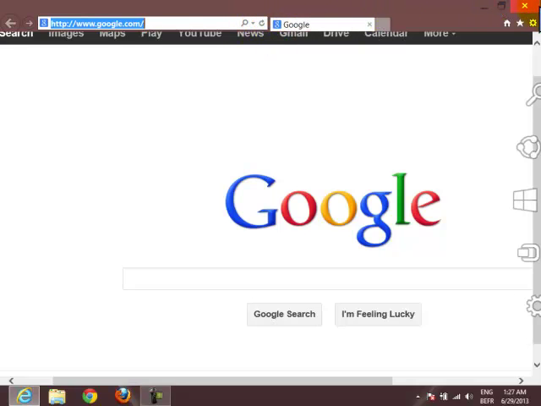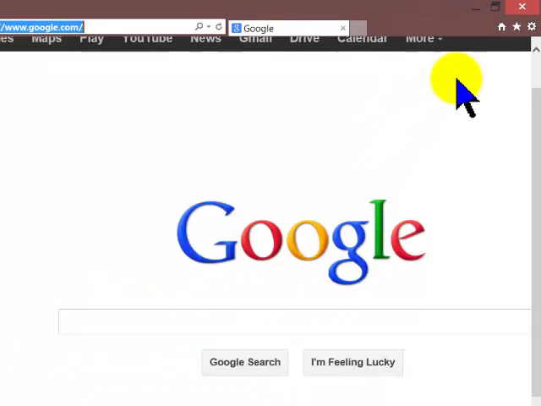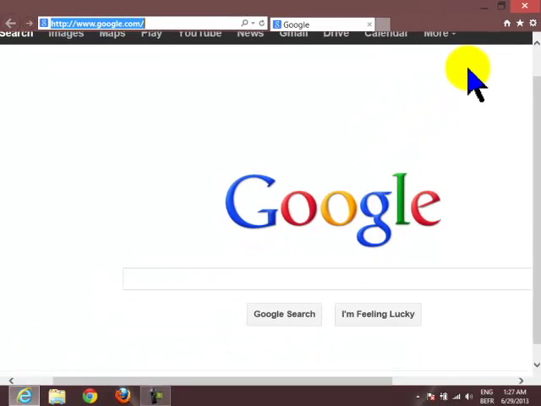Going to the right corner, we have the tool button. Next to it in the middle, this is the favorite button, and the last one is the home button to take me to the home page. So this is a quick look at Internet Explorer in a desktop environment.